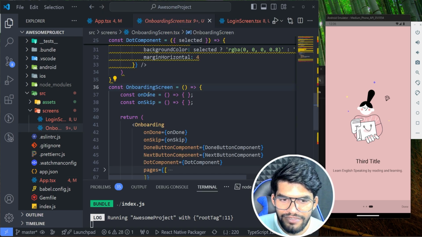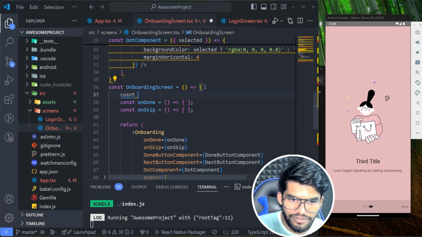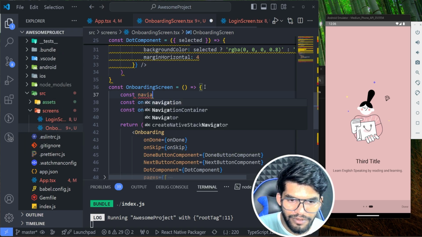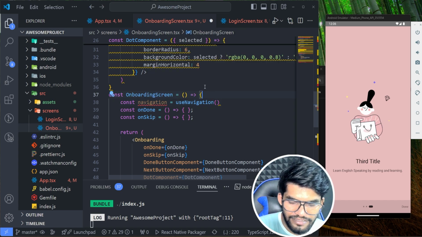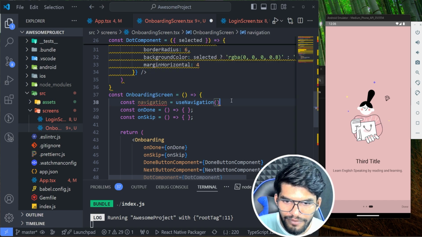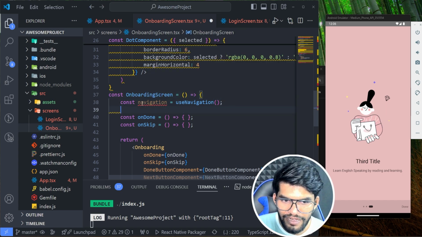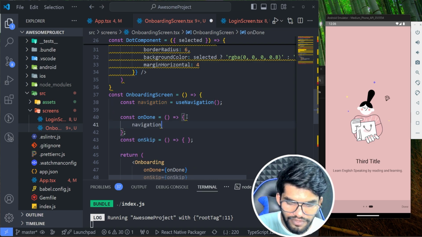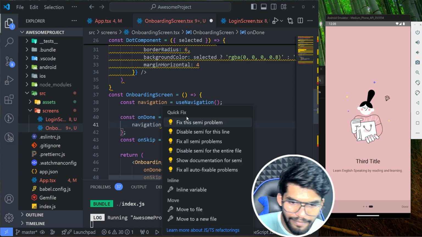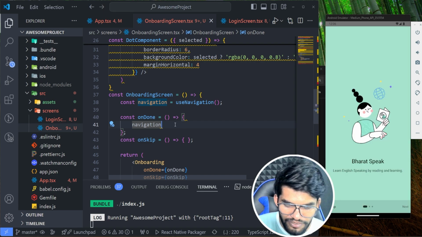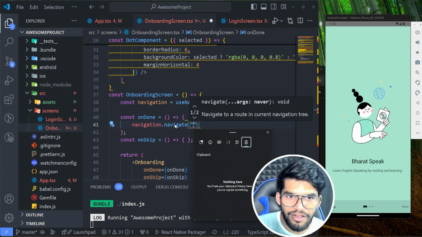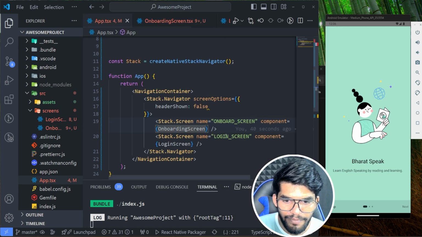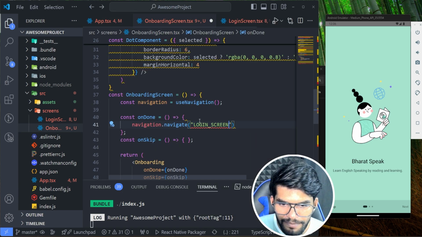Now let's go to the onboarding screen and complete the task which is incomplete. Whenever the user clicks on done, it should navigate to the login screen. So I'm going to create a variable, const navigation equal to useNavigation, like this, and after that we're going to navigate. We write navigation.navigate, and we pass the component name, which is login screen.